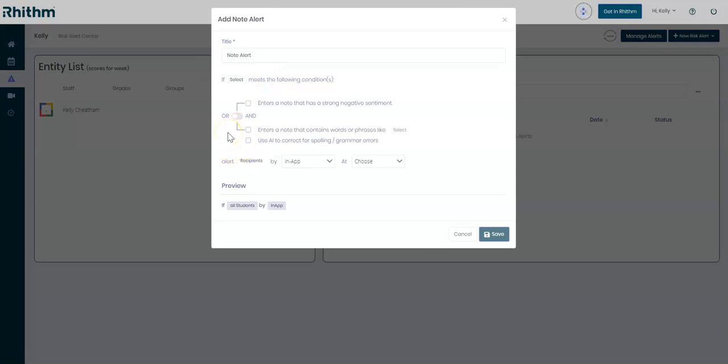The next thing you want to do is tell it what to monitor. So what are we looking for? What is it going to alert you about? You have 2 different options here. The top option will read through, using artificial intelligence, those student notes and flag what they call a strong negative sentiment. That's kind of just a vague idea there. So you can check this off. And you actually have the option to also check off down below.